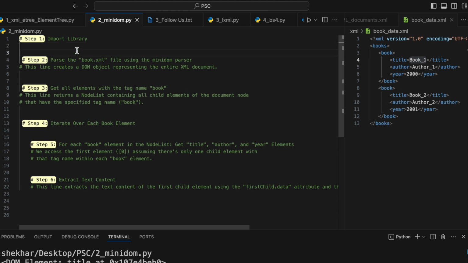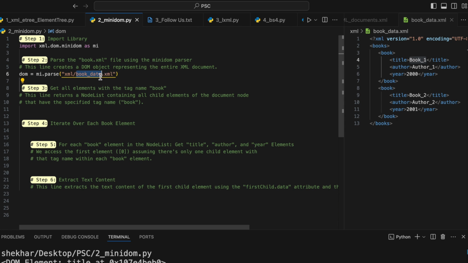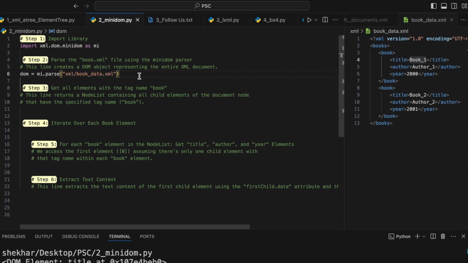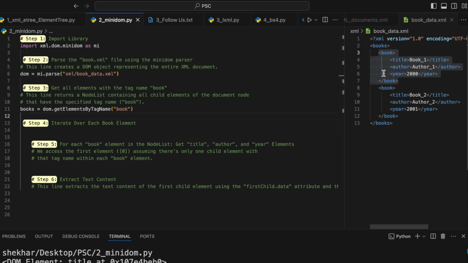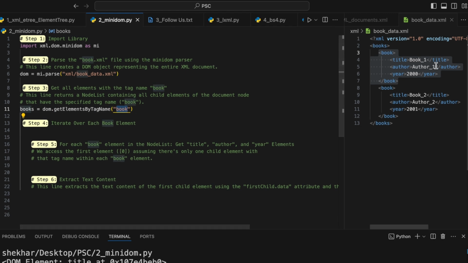Over here we will be using the minidom library. In order to use that, you have to first import it, and once you import it, you can use the parse method present inside this minidom library. This line creates a DOM object representing the entire XML document. For the previous code we used xmldocument in order to parse the data, but for this we will be using bookdata. Once we do that, the next thing we can do is get the iterable data using getElementsByTagName, and over here we have specified book.